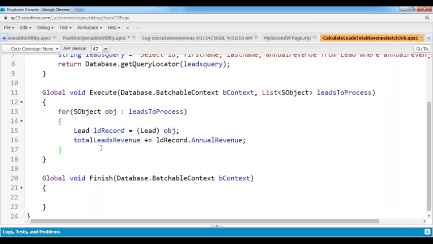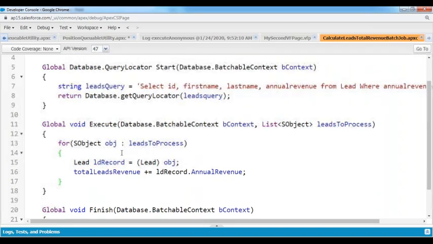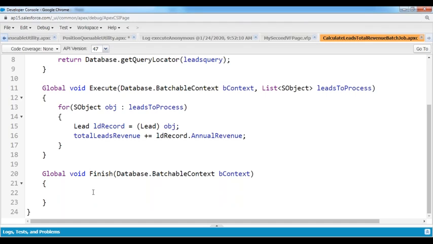Once all the batches have been processed, finally I want to send the email notification. Here I'm not performing any DML operation. What is my requirement? Just collect the records, calculate the total revenue, and send it to the user. We are not inserting, not updating, not doing anything. I'm just collecting the data, calculating the total sum, and sending it to the user through an email notification. Clear? Understood this concept now?